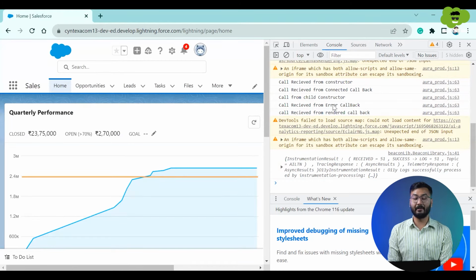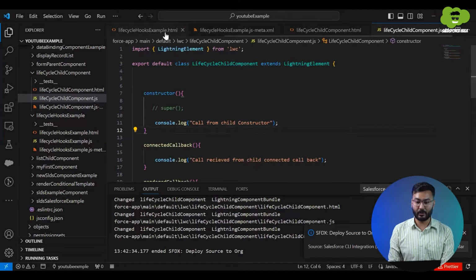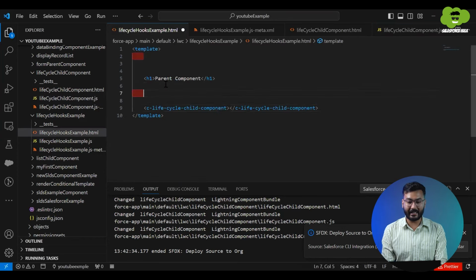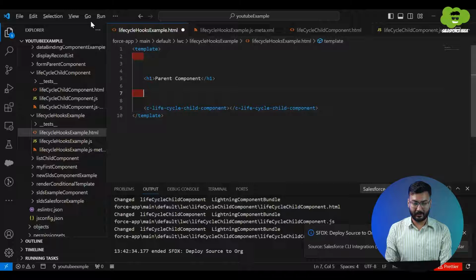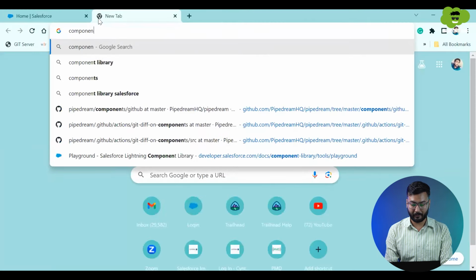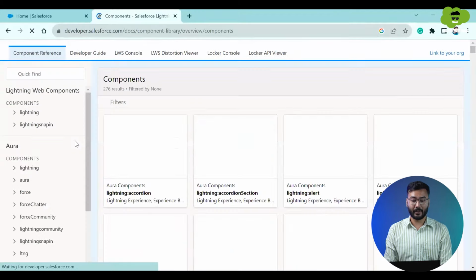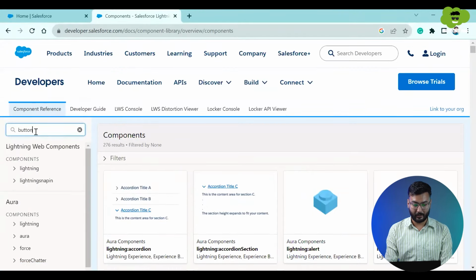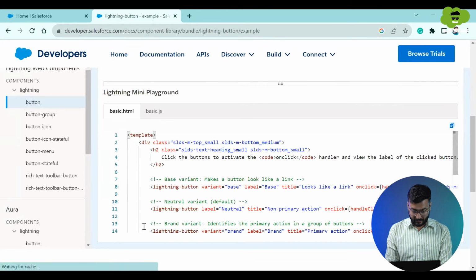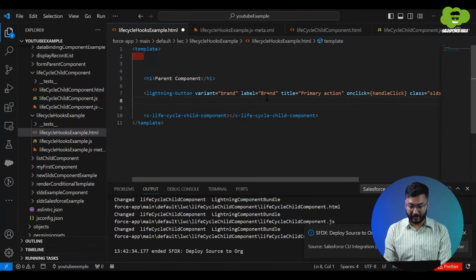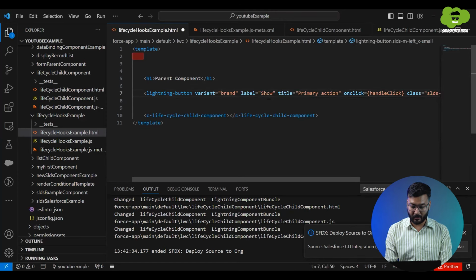Now we'll have another method, that is the disconnected callback. For that, I'll quickly create a button. I'll go to the component library of Salesforce and quickly create a button, and write the code for showing or hiding that particular component. So we'll go to button. I'll have, as usual, a brand button, and I'll copy it and paste it. Okay. So brand, and the label will be show hide.